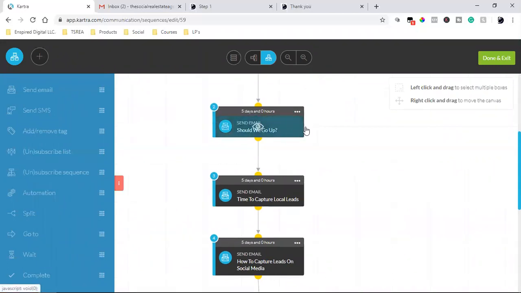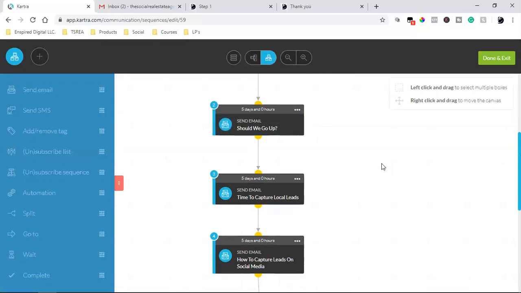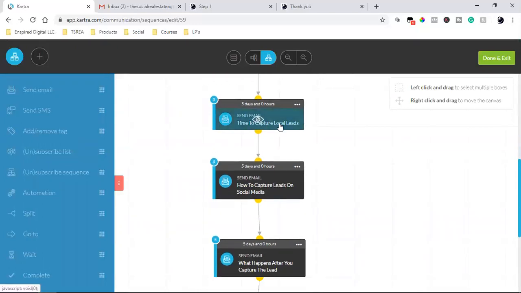Should we go up? And that would be up in views of a Facebook ad, or go up in likes of a Facebook ad. So I'm throwing a little upsell on them and saying, hey man, should we add more fuel to the flame? Should we add more budget to the ad? So I'm taking them through a mini upsell right here, which works phenomenal. And then 5 days later, time to catch local leads.